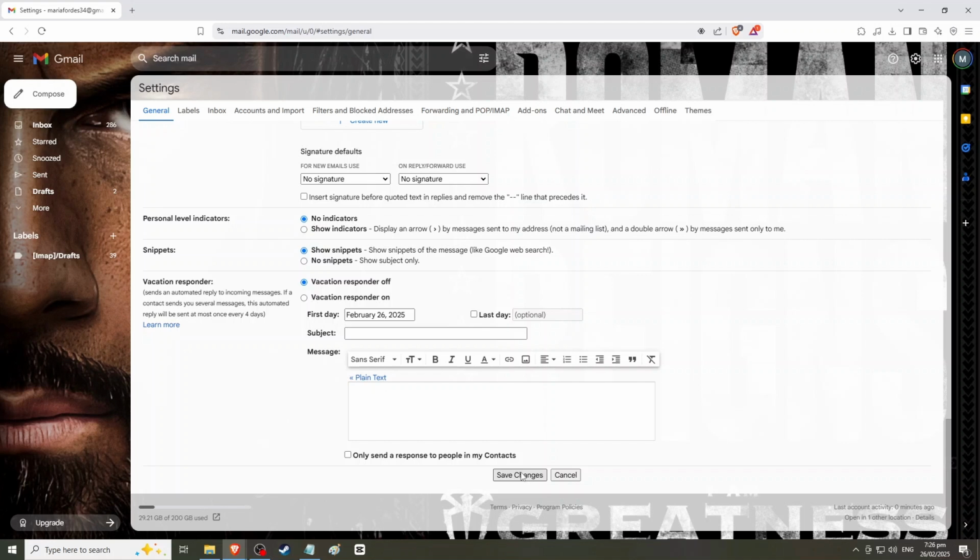Adding an image to your Gmail signature is a straightforward process that can enhance your email communication. By following these steps, you can create a visually appealing signature that represents your personal or professional brand. Don't forget to test your signature to ensure it appears as intended in your emails.